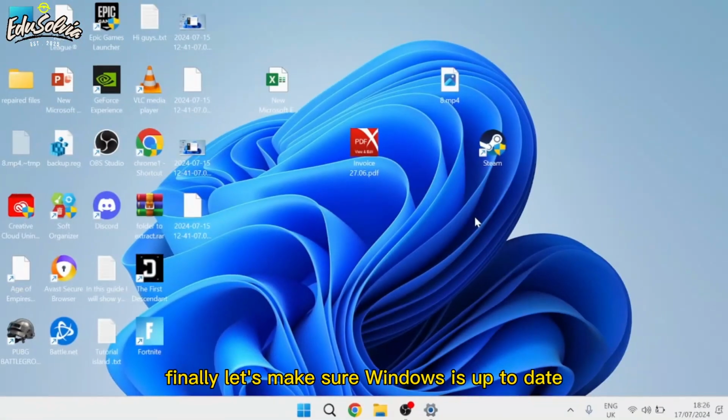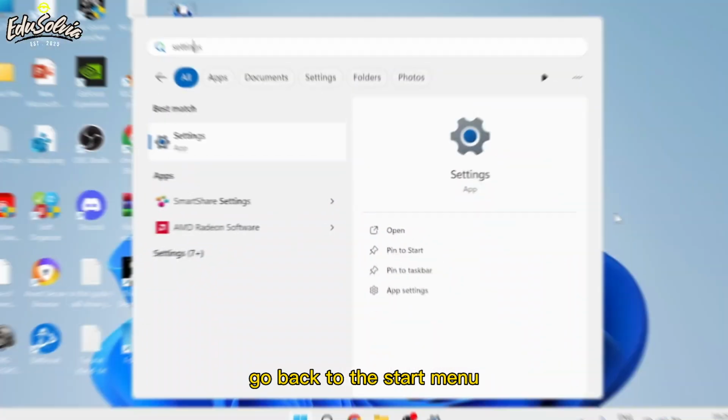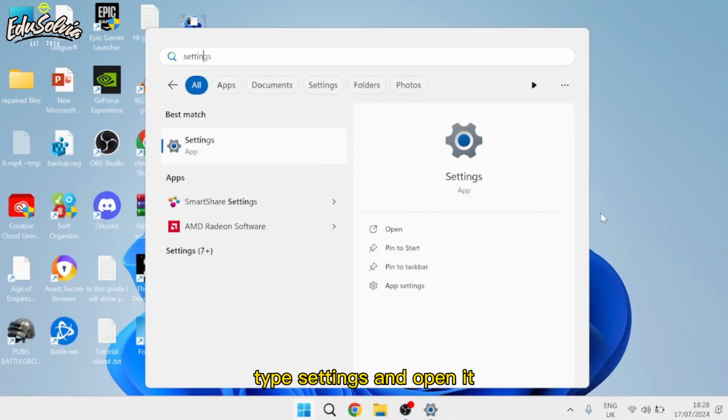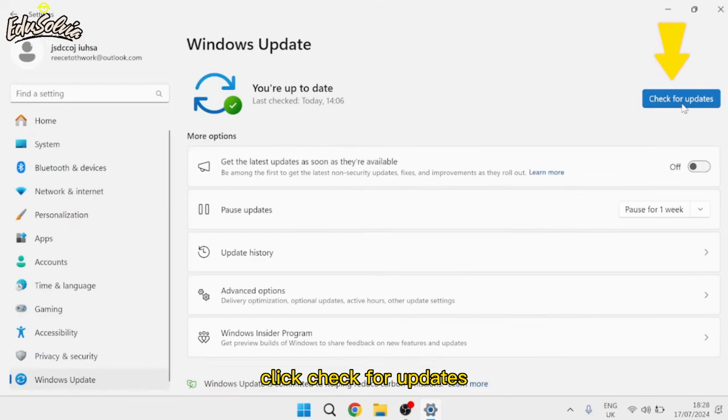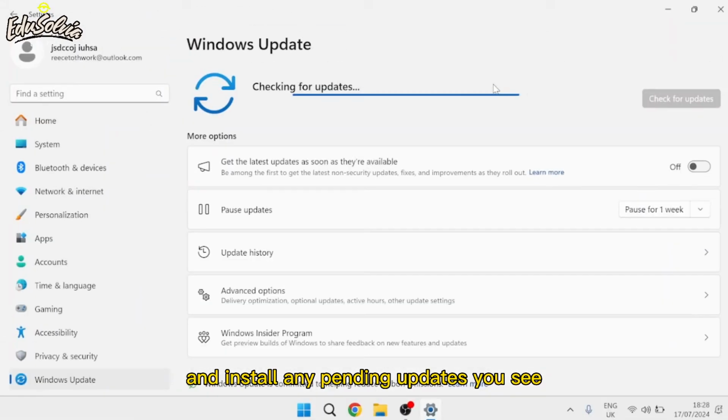Finally, let's make sure Windows is up to date. Go back to the Start menu, type Settings, and open it. On the left menu, scroll down and click on Windows Update. Click Check for updates and install any pending updates you see. And that's it. If you followed all these steps, the error should now be fixed.